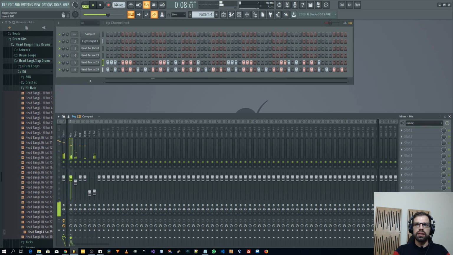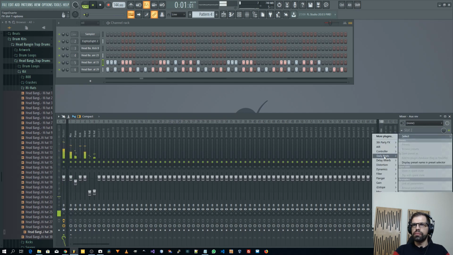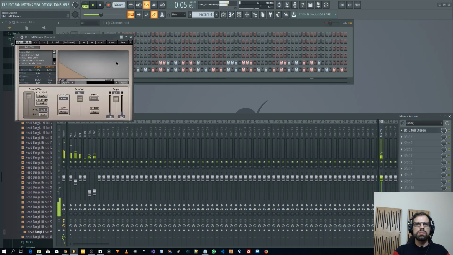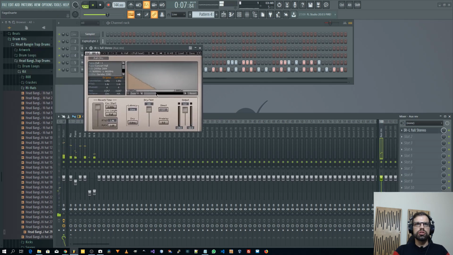Okay, so now let's add some auxiliary reverb. Aux reverb. Let's go with waves. I use this plugin here because it's a convolution reverb, but you can use whatever reverb you want.